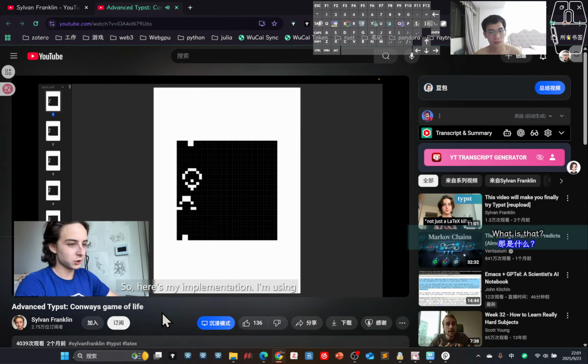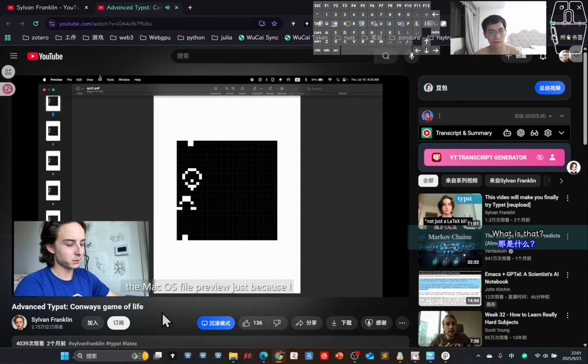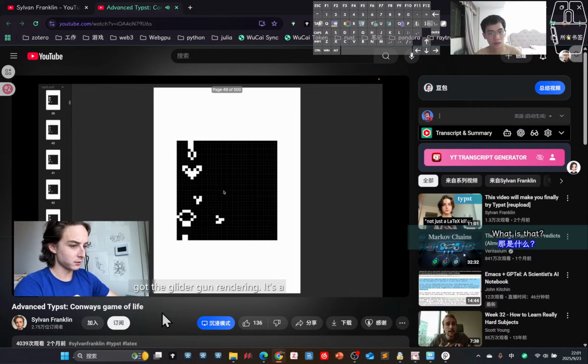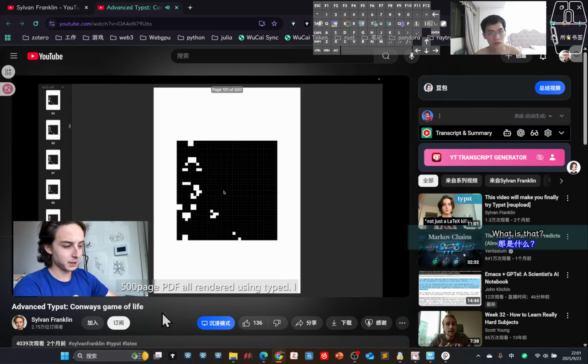So here's my implementation. I'm using the macOS file preview just because I was getting some screen tearing issues with Zapper on UPDF. I didn't try Poplar on account of I'm lazy, but you know. And here's what it looks like when you hold down space. You can see I've got the glider gun rendering. It's a 500-page PDF, all rendered using types.